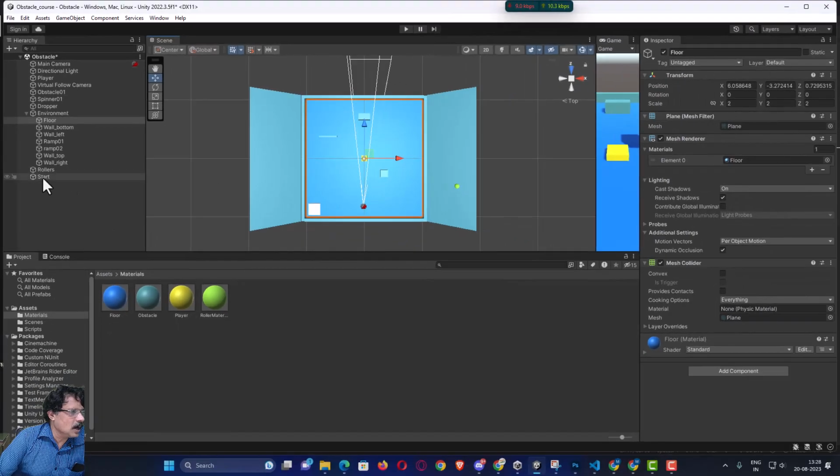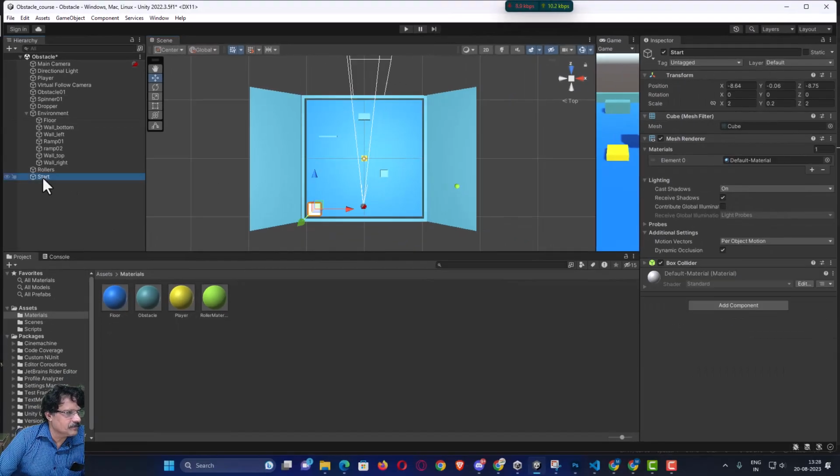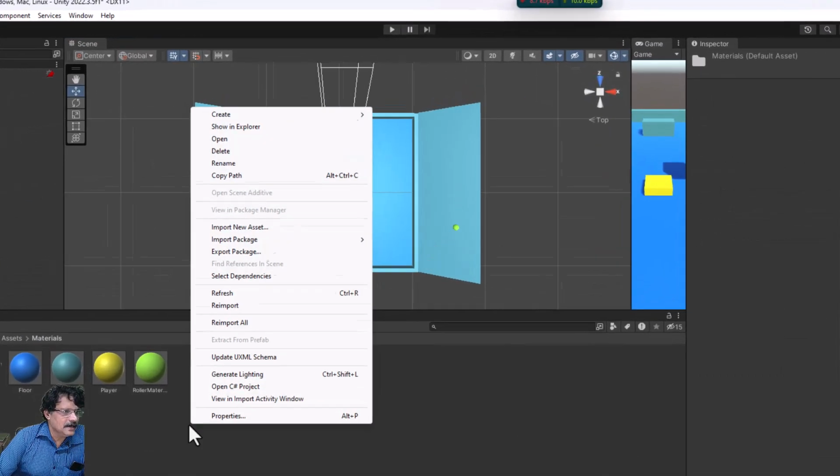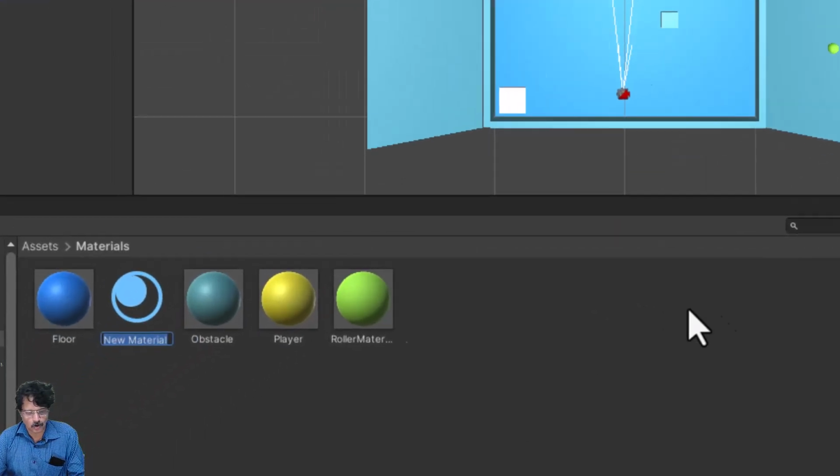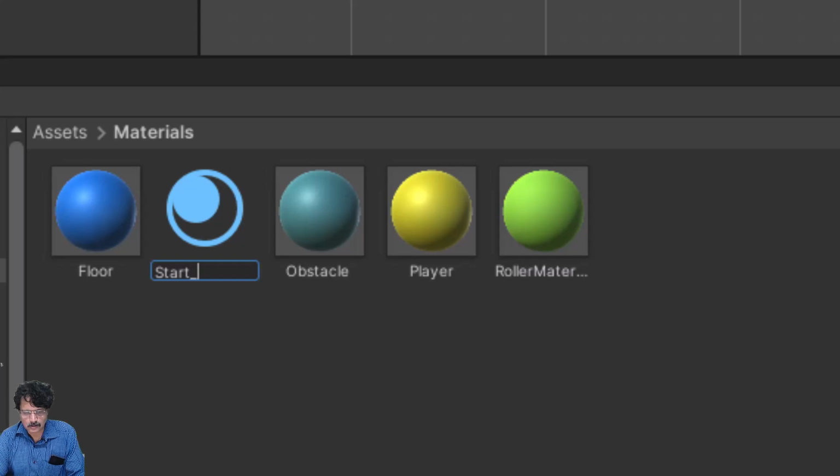And for the start and finish, let us give a different material. So, I will right click here, create a new material, and call this start finish material.